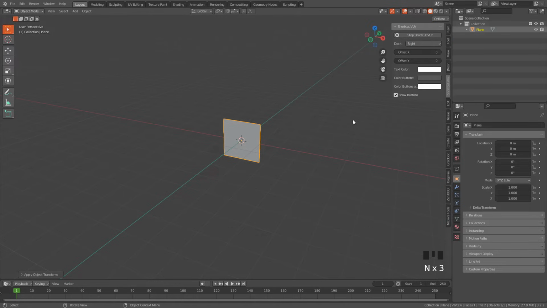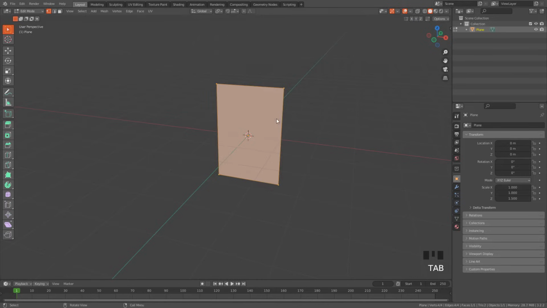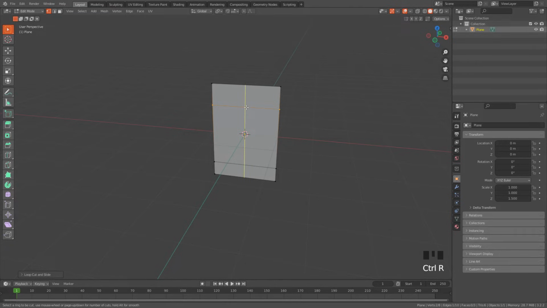Now press N in item tab. I'm going to increase to 3 meters on the Z axis. Press tab to go into edit mode. Ctrl R to cut here, and also here. Again, Ctrl R. Now with mouse wheel, increase number of cuts to 3.